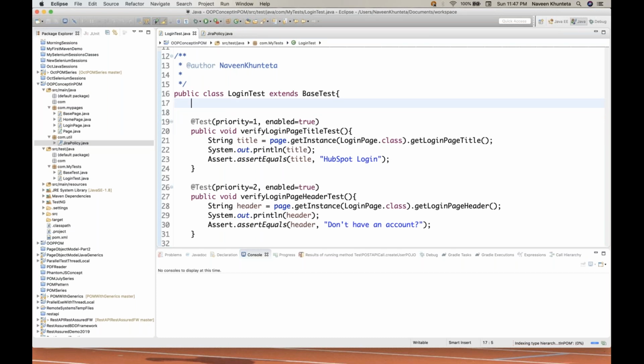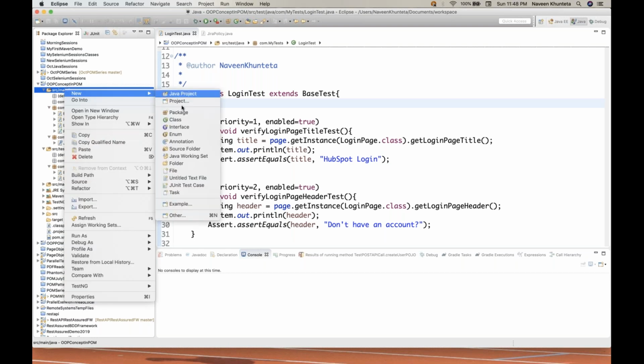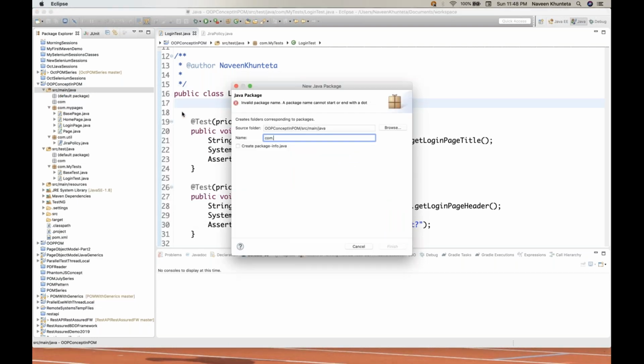After that, what we are going to do is create one listener, just like we have created for the ILR report and for the Extent report. Whenever there is a test failure, the test case should automatically fail, come inside the onTestFailure method, and then raise a ticket with the help of JIRA. So I'm going to create one more package, com.listeners, and then click on finish.